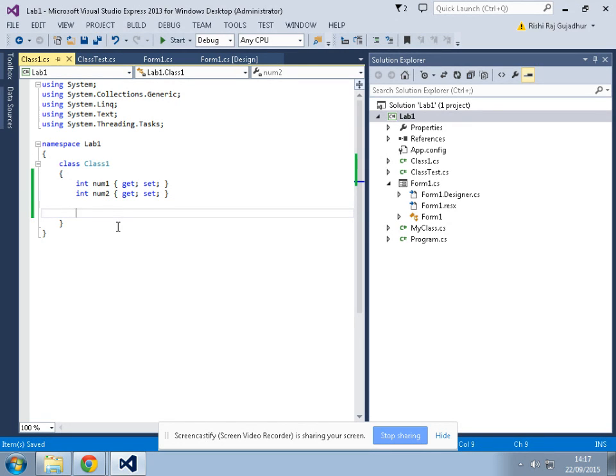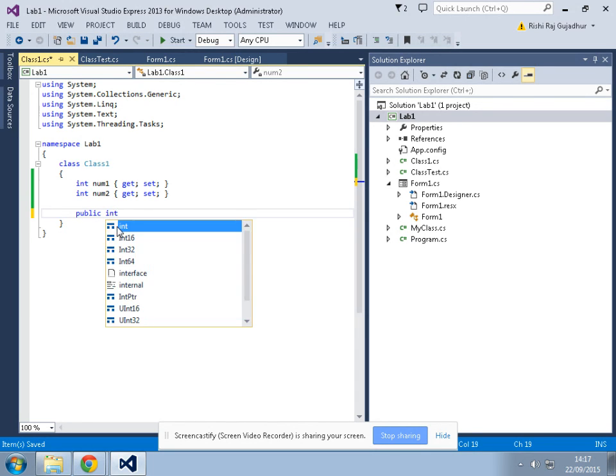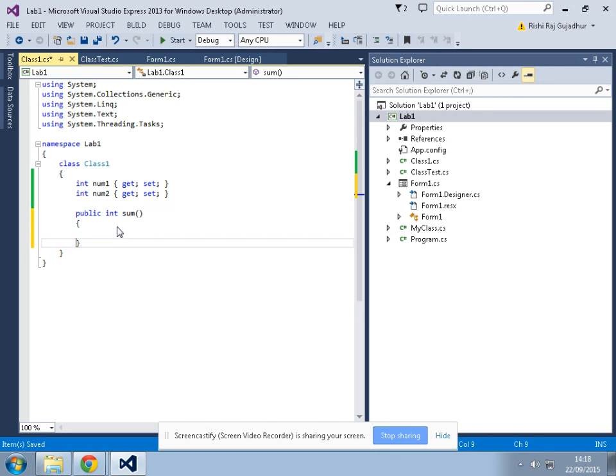Now declare some methods, at least one method. Public int, the return type will be int, and the name will be Sum. Write round brackets followed by curly brackets, pairs of curly brackets following the round brackets, and also a naming convention: methods always need to start with a capital letter. So let's go on.